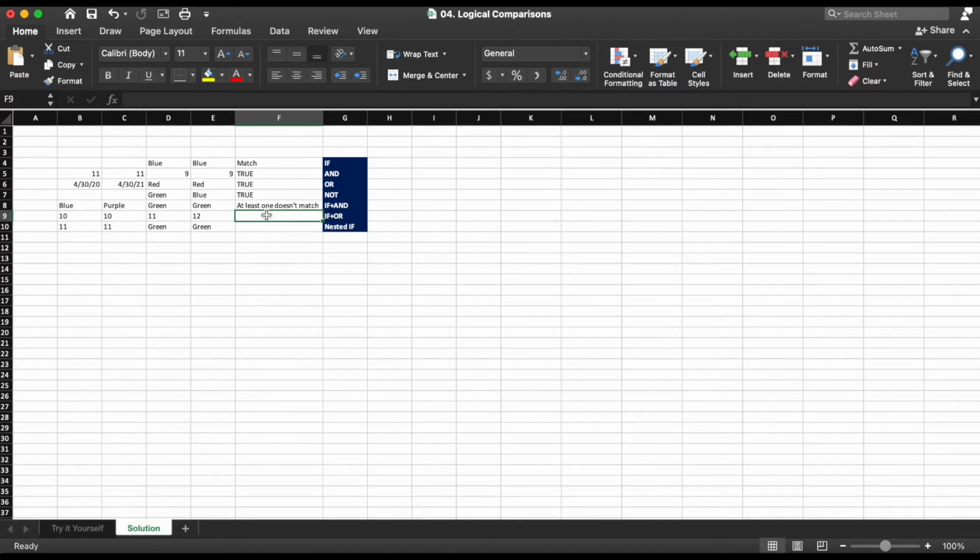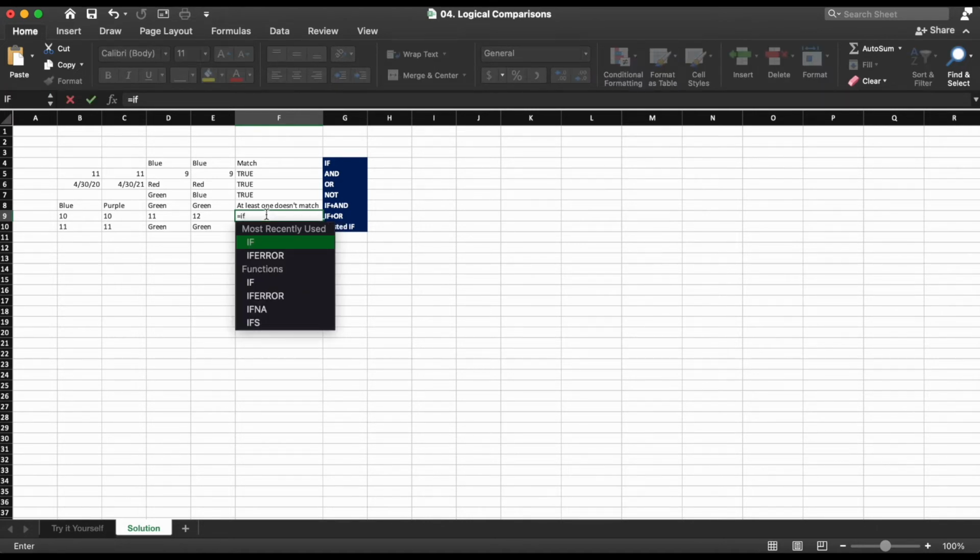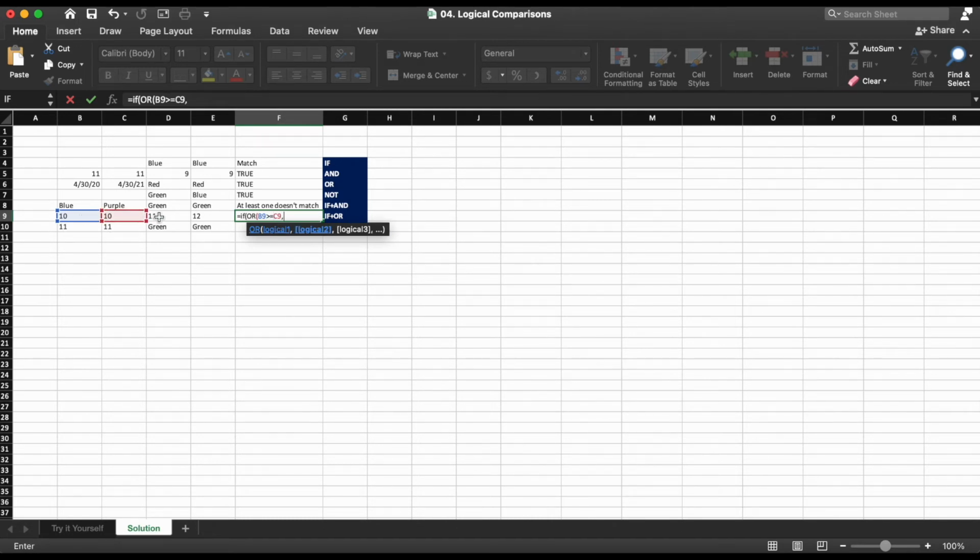Okay, next we're going to combine IF and OR. So in cell F9, we're going to do =IF(OR(B9>=C9, D9=E9), close our parentheses and end the OR portion of our formula.